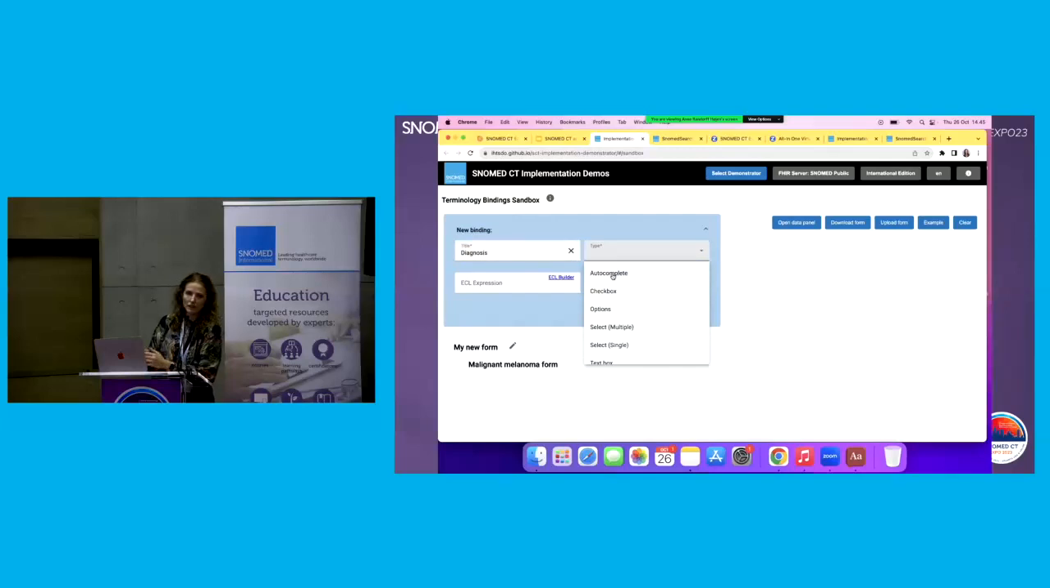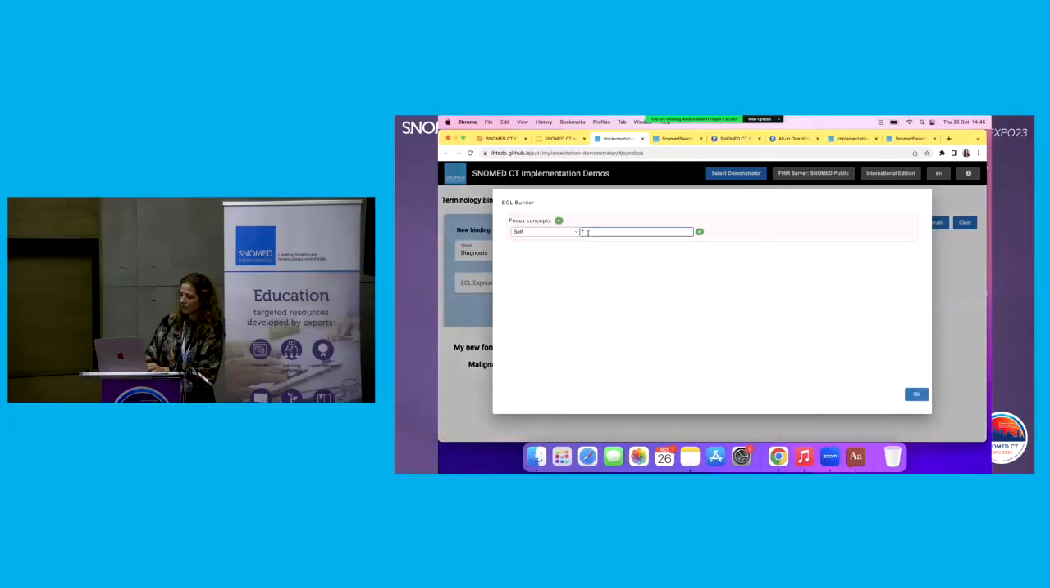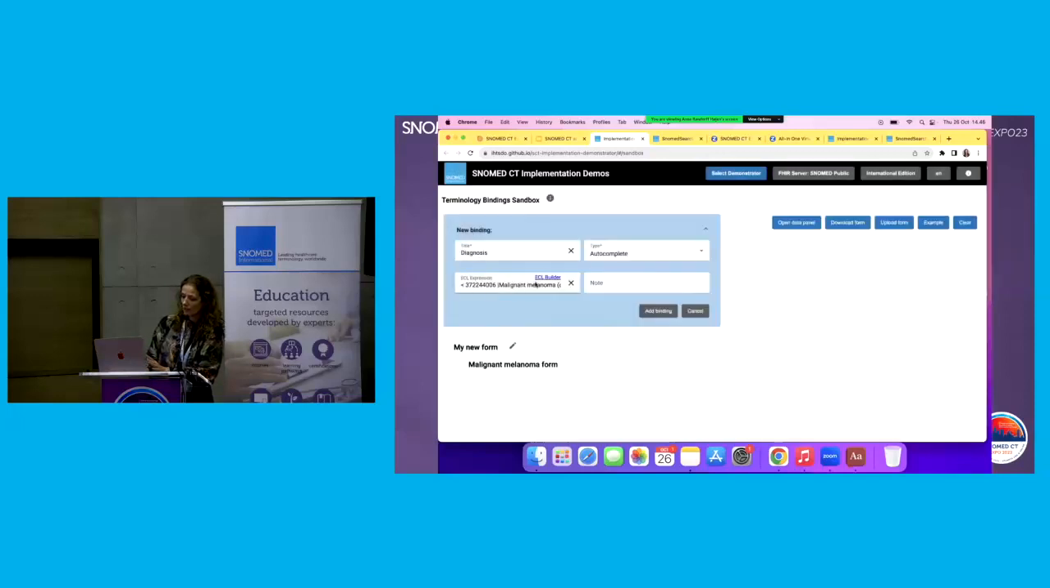I can say, well, autocomplete is a field where you can just do a search, just as the one we saw in the UI interface. So I'll select autocomplete, and then I can enter my ECL. I may have used the browser to construct the ECL, but we also have just the ECL builder here. So you don't have to know the whole ECL syntax to do this, but here we want to find all subtypes of malignant melanoma. So I'll just say malignant melanoma, and I'll pick the disorder concept, and I'll say the descendants of here. So now I've constructed an expression constraint without knowing too much about the expression constraint language. And I'll just click OK, and it's populated here.